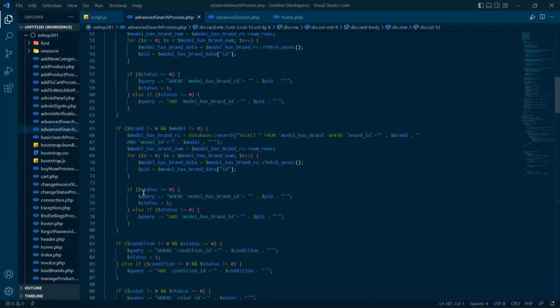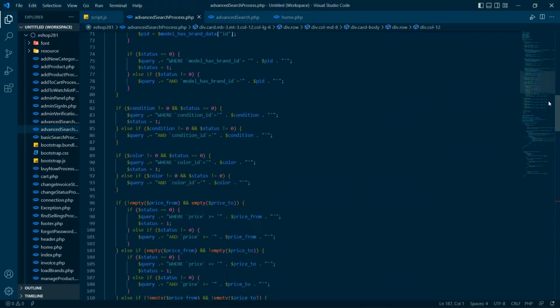And from here also we will check whether the $status is equal to 0, and we will take the value where the model has brand ID equal to $PID. And for here also we will do the same procedure by using the $condition and $status. And from here we will check the $color and $status.